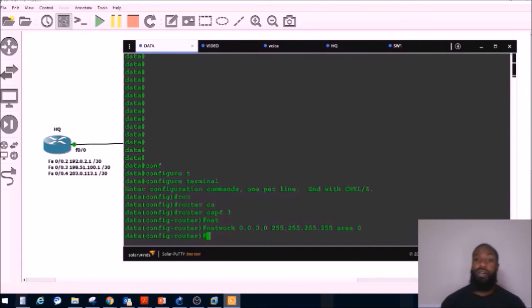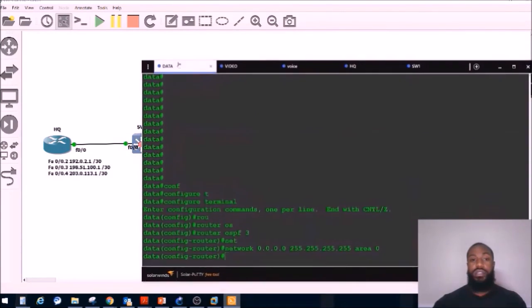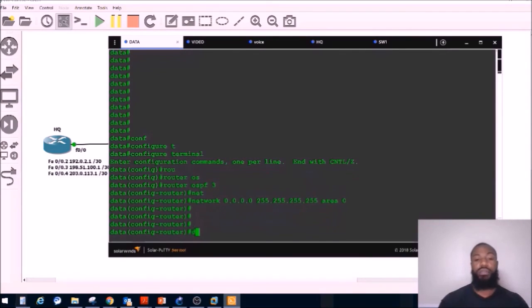And it's taking a while. Something wrong here, y'all. We did something wrong. Let's check. On the data router, we running OSPF on him? OSPF 3, network. Let's check his IP addressing scheme here. There's a little troubleshooting bonus for y'all. Do show IP interface brief.